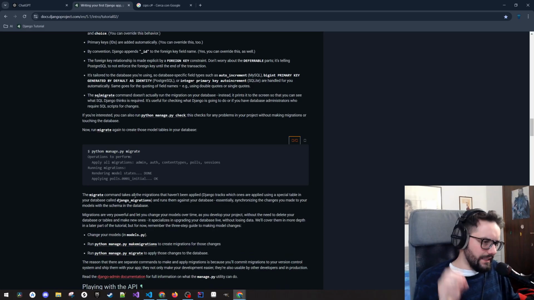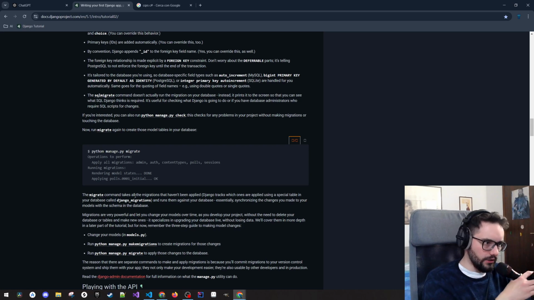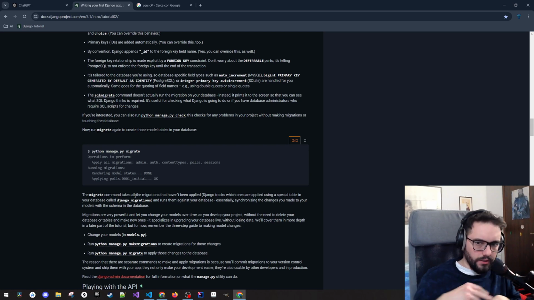The migrate command takes all the migrations that haven't been applied, and runs them against your database. Yes, obviously Django is tracking which are applied and which not. So okay, the base concept of the migration is that we are affecting the database in an incremental way, right? It is like a layer, a Docker layer. So we are not actually redoing the already made computation.